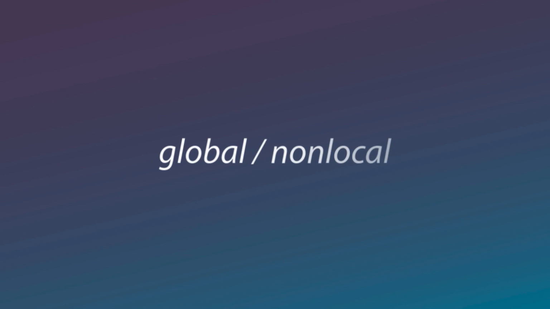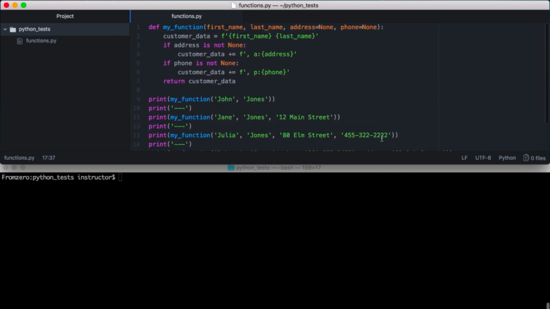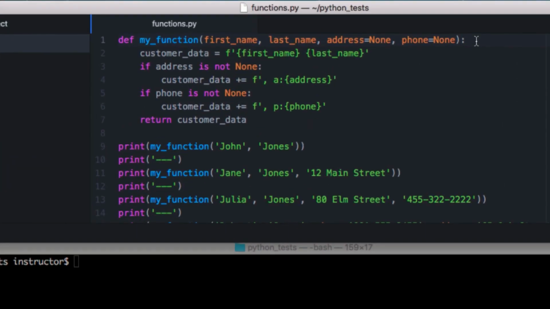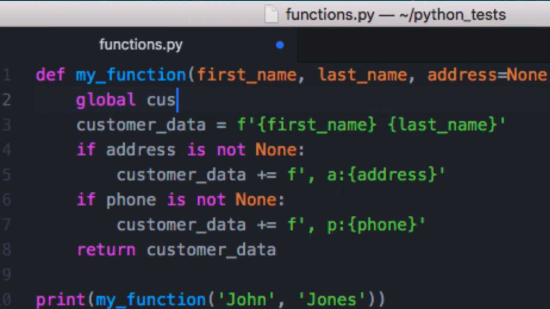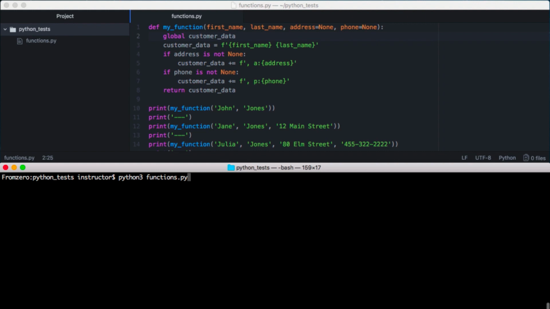Python introduced recently a way to override that, using the global and non-local keywords. So for example, if you wanted customer data to be available anywhere from the outside of a function, you can add on the first line of the function the following statement: global customer data. Now run the code and you will see it works.